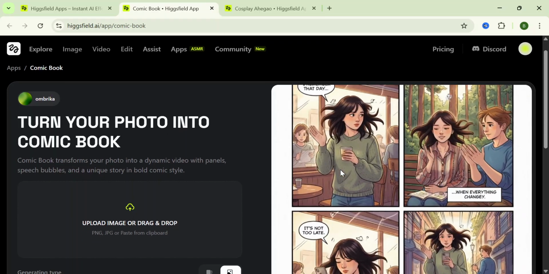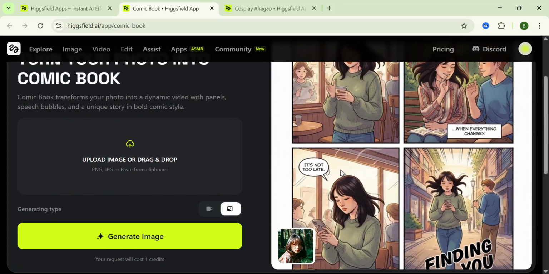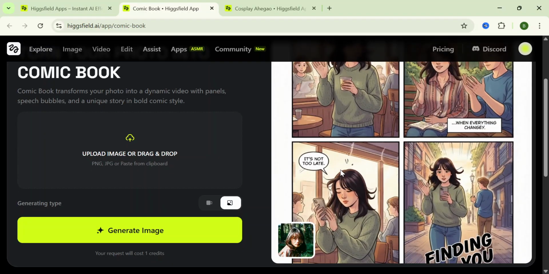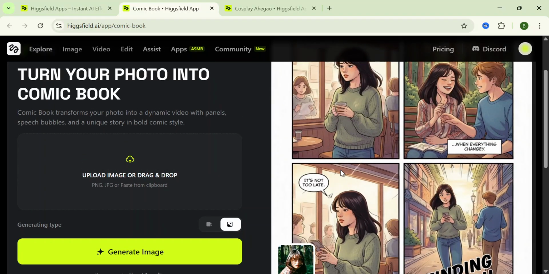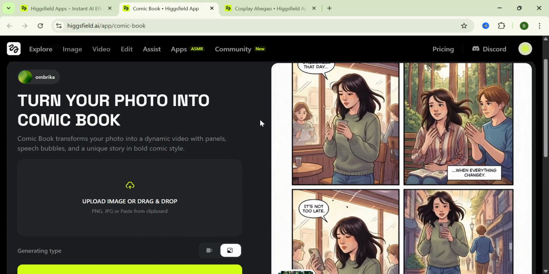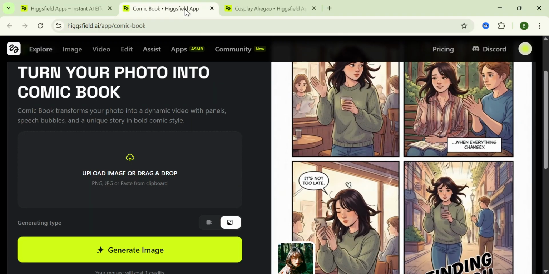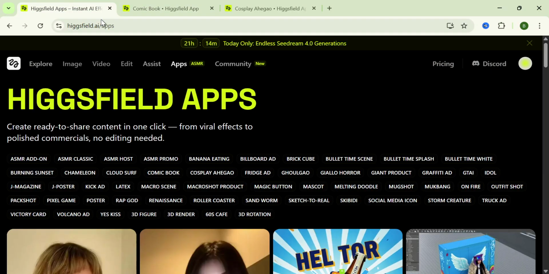Effect on Higgsfield AI. So this is what the effect looks like, a comic book come to life. So all you have to do to create something like this for your personal consumption or your videos is to go to this website called Higgsfield AI. On this website you can sign in and create an account, then go to apps, click on apps.